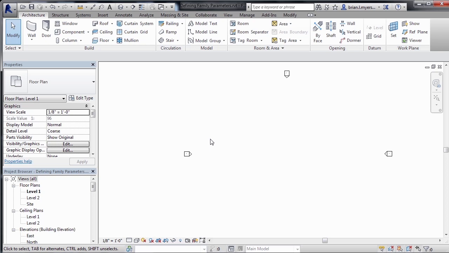There are two main locations where we can adjust the parameters of a Revit family. One location would be inside of the Revit project. The other location is inside of the family itself.